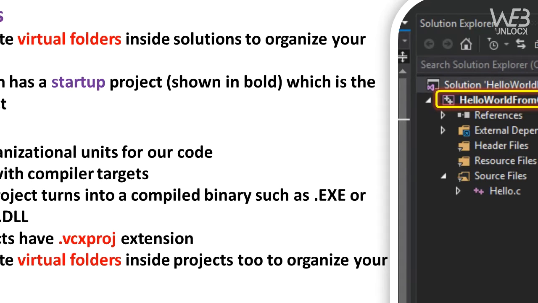The nice thing about the project file is that it maps one-to-one with the compiler target, meaning that when you compile a project, the generated compiled binary, such as the exe or the lib or the DLL, is going to be similar to your project file name. There are ways to change that in the project settings inside Visual Studio, but the default is that it's going to be the same as your project.